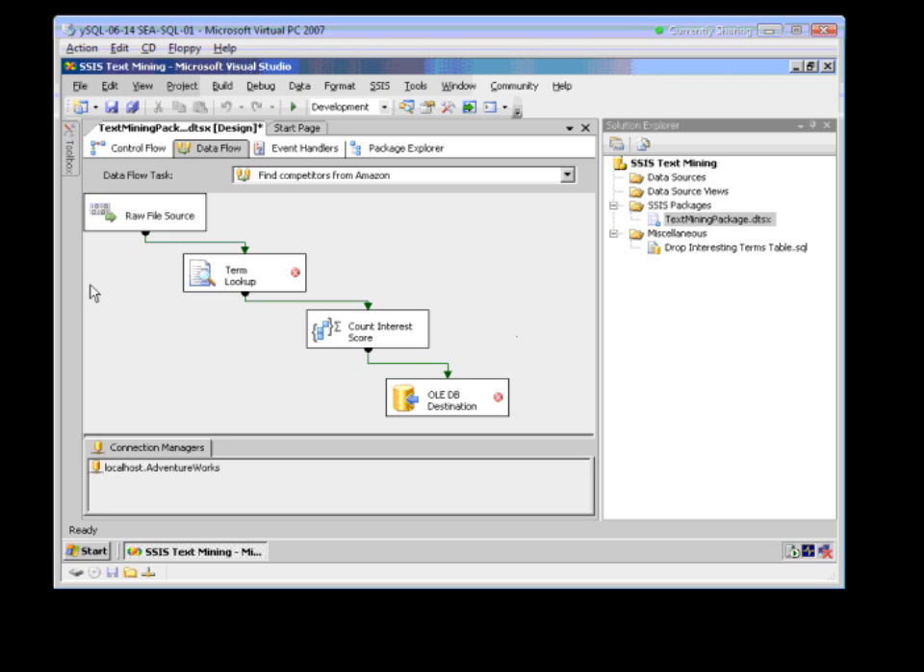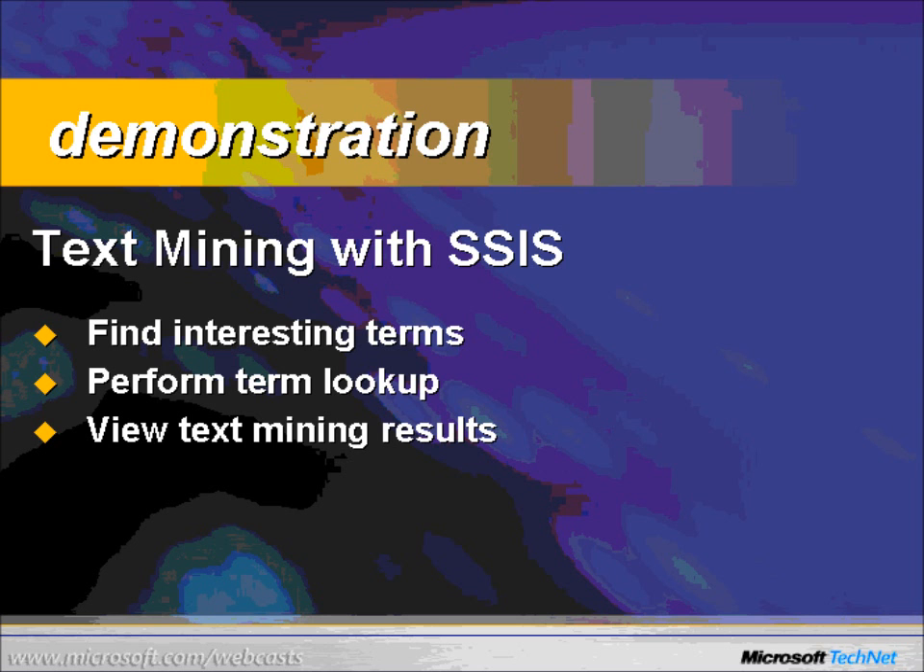All right, that concludes demo number 2. Let's go ahead and go back to our slides here for a minute. In that one, remember, we took a look at finding interesting terms in our own database, performing a term lookup, and then viewing those results from our text mining.